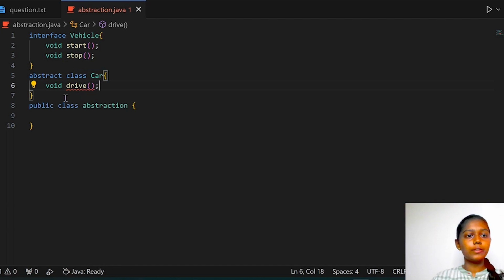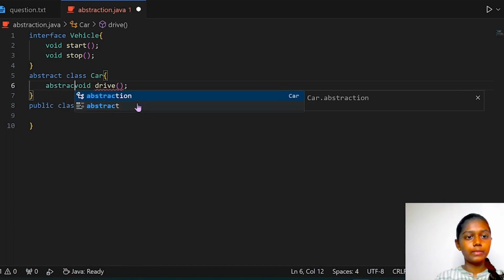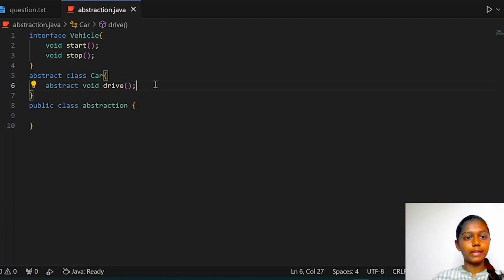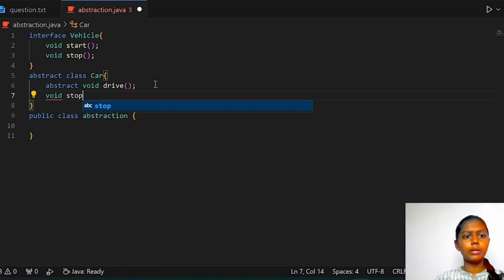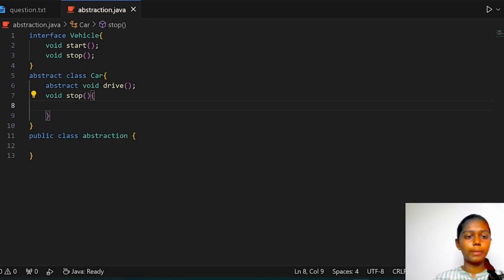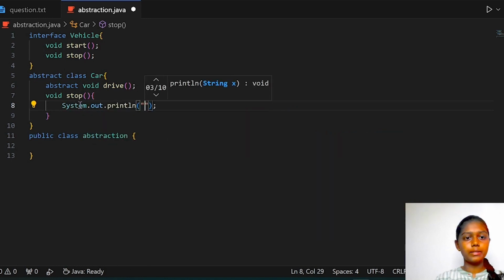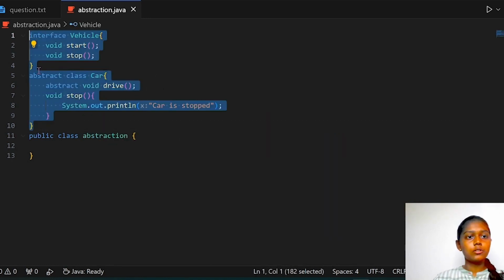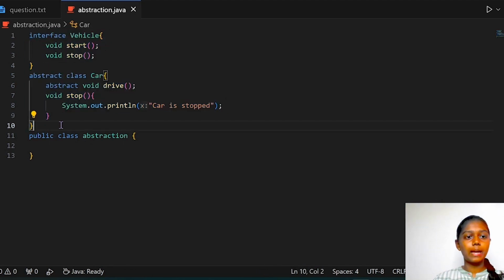Again, if it is an abstract method, then we shouldn't write its implementation. And if it's a normal method, like stop, then it can have the implementation. You can check here, there is no abstract keyword before this. So I can write a print statement that car is stopped. Now I have created an interface and an abstract class.